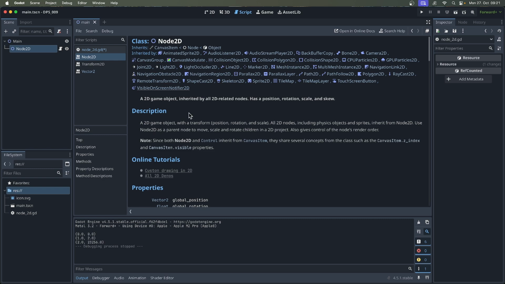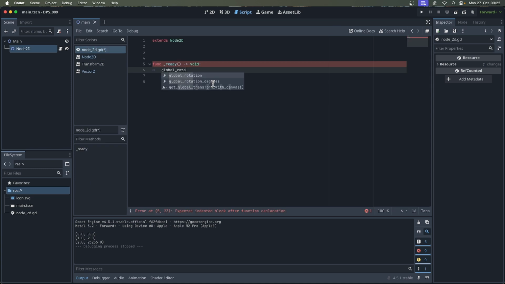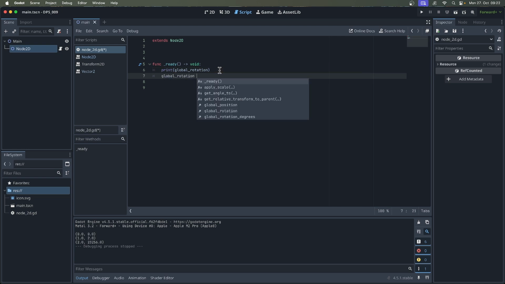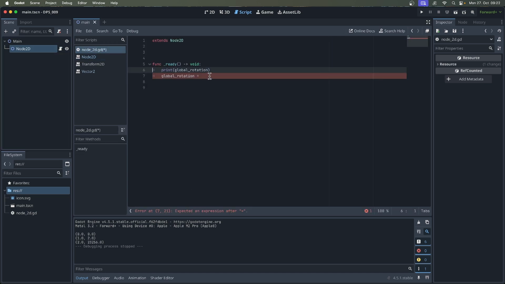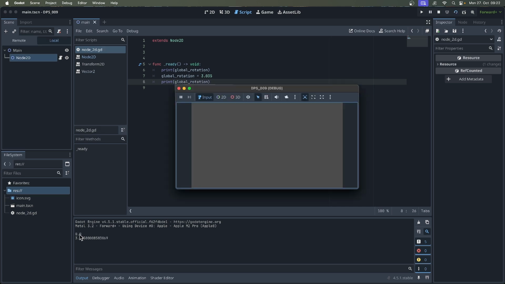Now you go to the next one, which is global rotation of type float. Global rotation. We need to print it. Then we change it. Global rotation. It needs a floating point value as we saw. Float. Okay, so let's put something in and print it out. Print global rotation. And now before the changes, after the changes.